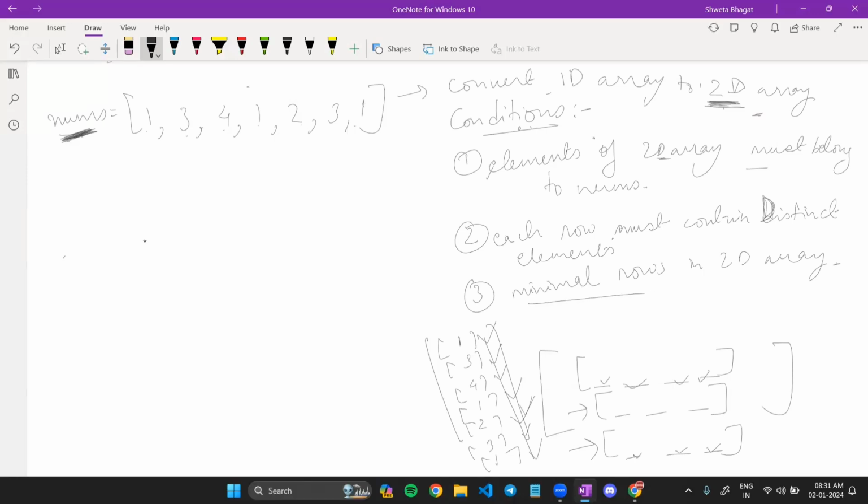But are we satisfying the condition that the minimum number of rows should be present in the 2D array? No, we are violating the third condition, because there is a better possible solution than this. We can have a smaller number of rows. So let's see how we can solve this problem.